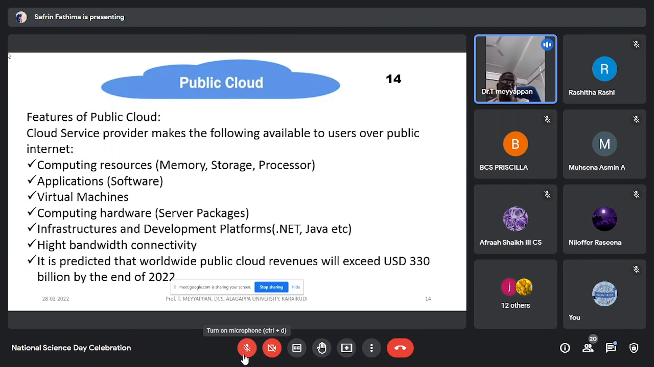Computing hardware also. Suppose you need a server, you can rent it, like renting a marriage hall for conducting a marriage. Then infrastructure and development platforms, that is application platforms. Suppose you need to develop something using Java, or your application needs some .NET features, then you can use the platform. In this case, you have to develop the software. They will provide the platform, and you are going to develop the software.